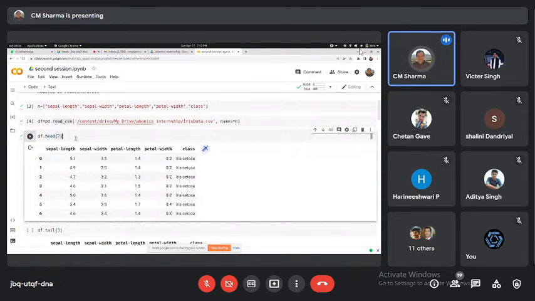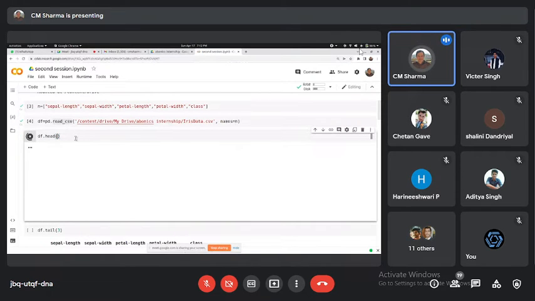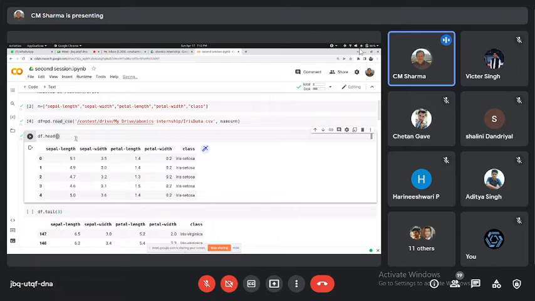For doing that, there is a function called head. By default, it prints 5 values from your data, and it is printing them in this way. But if the number of columns in your data set is very large, you can even show it in the form of a transposed matrix. So you can call the transpose function on it.